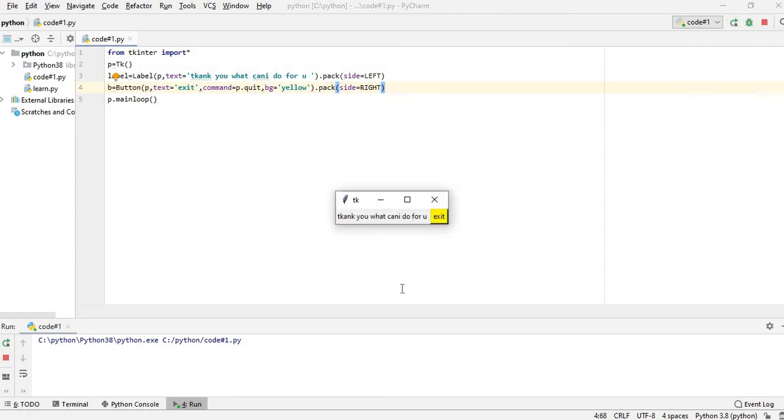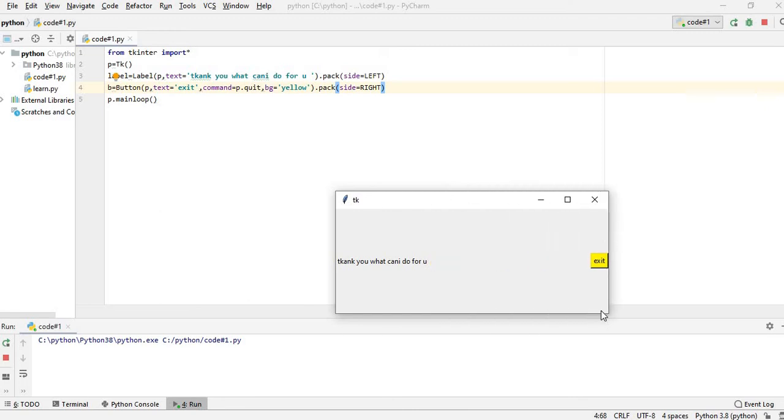As you can see, after giving side, it is coming "thank you, what can I do for you" and that exit. Okay, because I have given right, so it is on the right. And one main thing also, you can expand this button so that it can fill the whole space when you expand the dialog box. And how you can do that, let's do it here. Let's do exit.